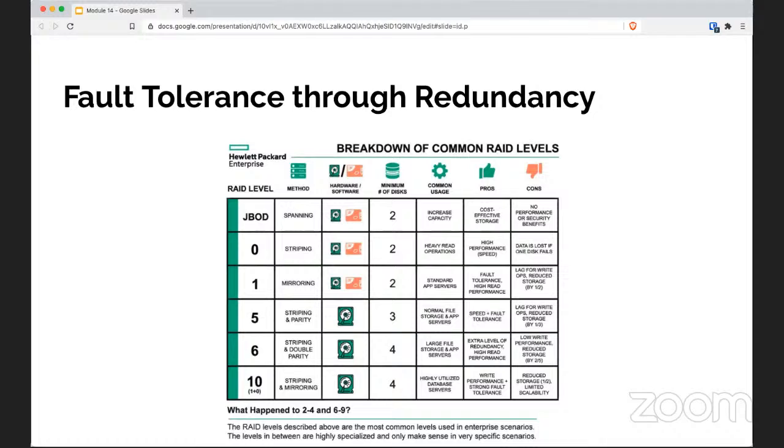Here is a breakdown of the major RAID levels and their pros and cons. So you have, for example, just a bunch of disks, JBOD. You have striping, which is RAID 0. You're just using all of the disks across. There's no help. If a drive dies, the data within that drive dies. But it is high performance.